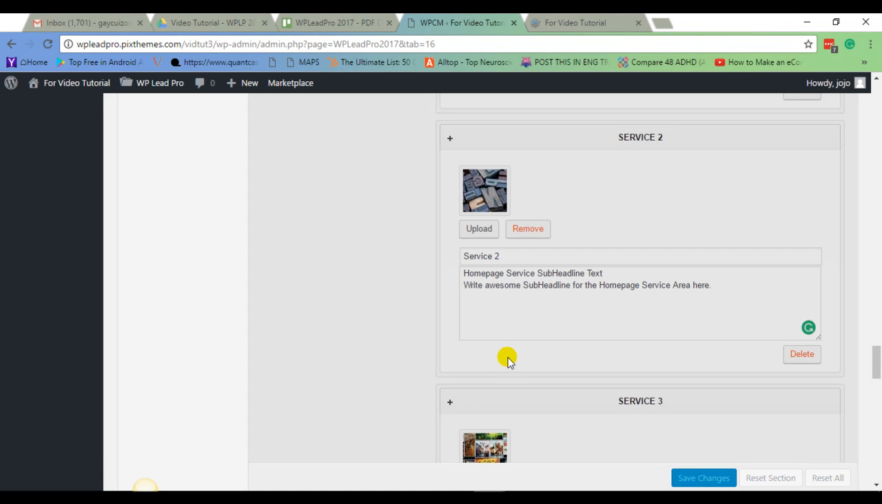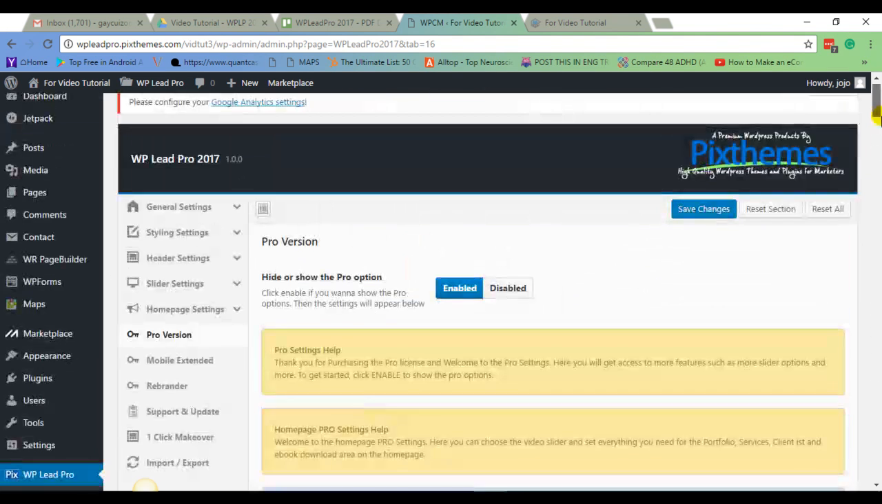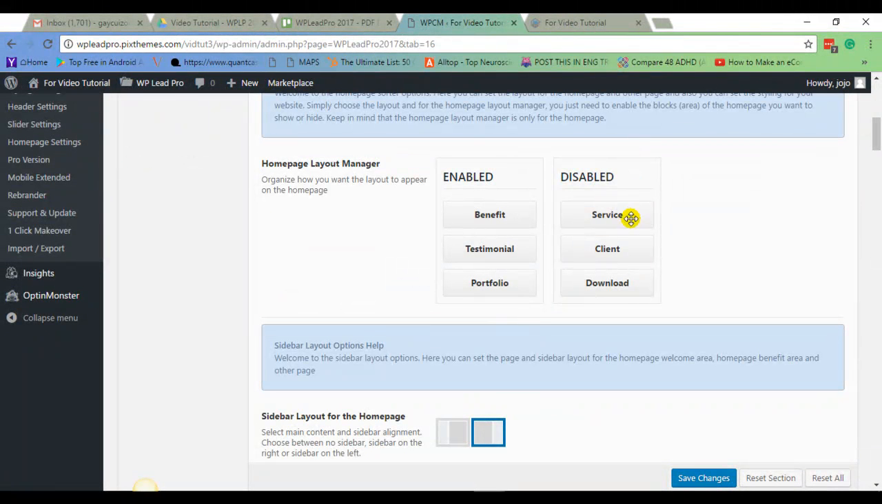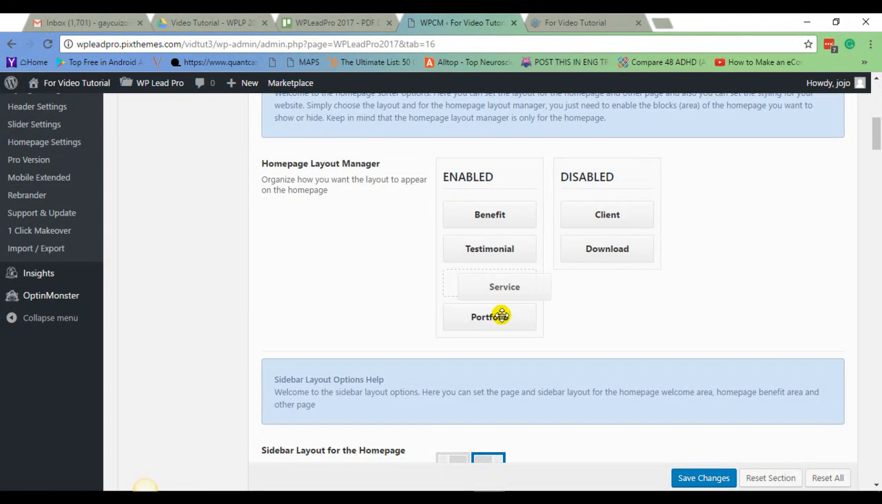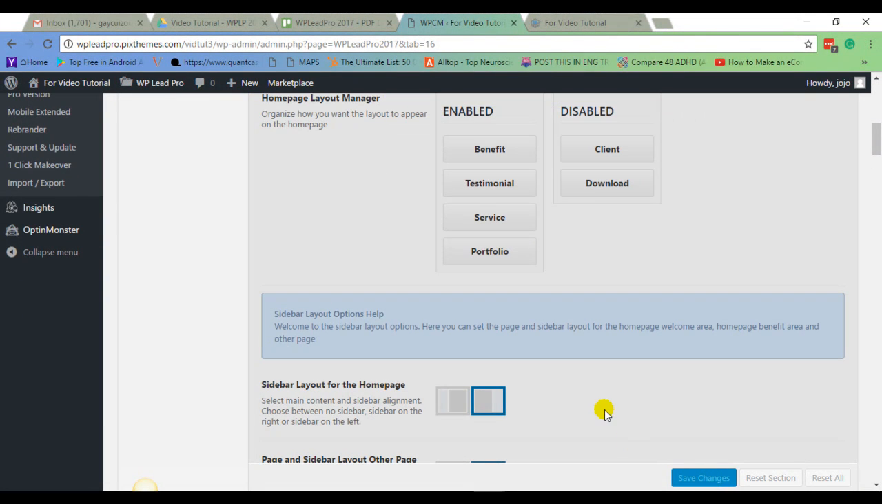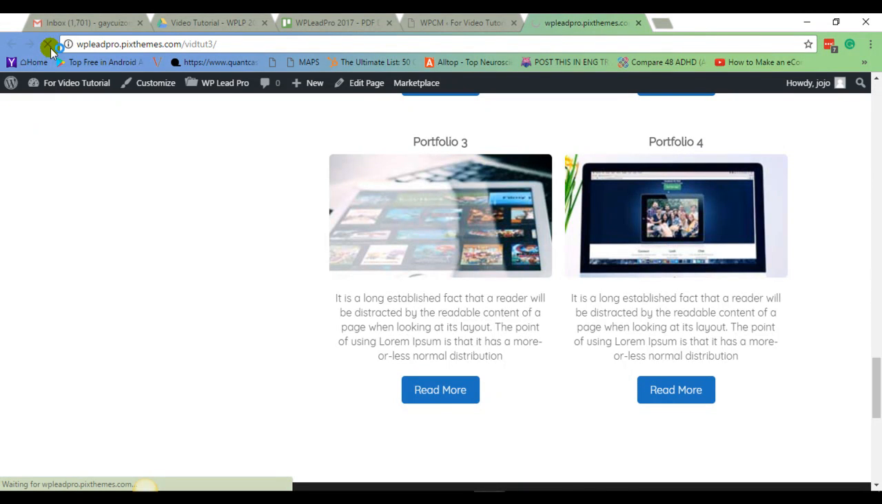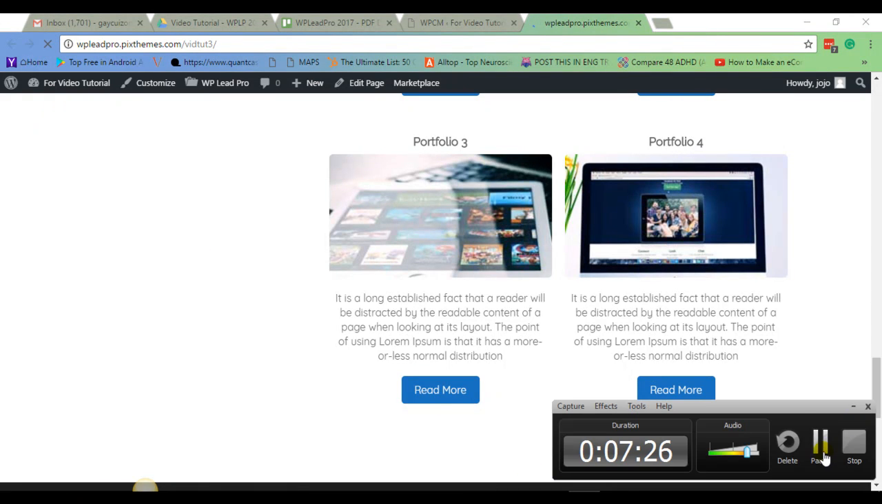Now once the settings are saved, we're going back into our home page layout manager here, and let's set up our service. This area would be drag and drop into the enabled box here. So once it's there, we're going to save changes. So let's go to our site and see what the services look like. Let's refresh the site here.